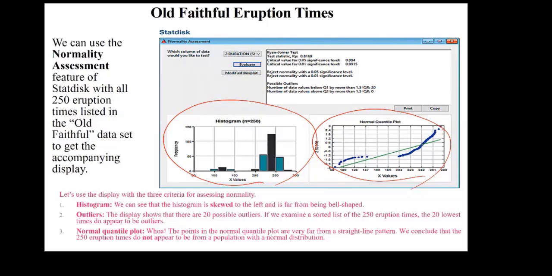Let's use the display with the 3 criteria for assessing normality. 1. Histogram. We can see that the histogram is skewed to the left and is far from being bell-shaped. 2. Outliers. The display shows that there are 20 possible outliers. If we examine a sorted list of the 250 eruption times, the 20 lowest times do not appear to be outliers. 3. Normal quantile plot. Whoa, the points in the normal quantile plot are very far from a straight line pattern. We conclude that the 250 eruption times do not appear to be from a population with a normal distribution.